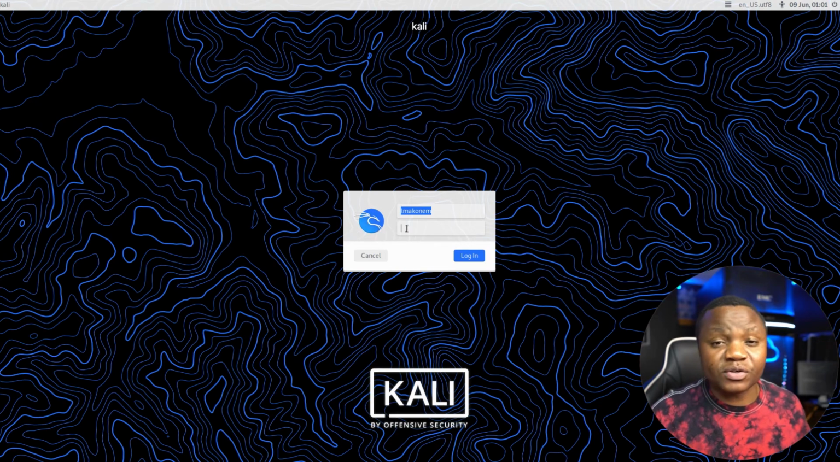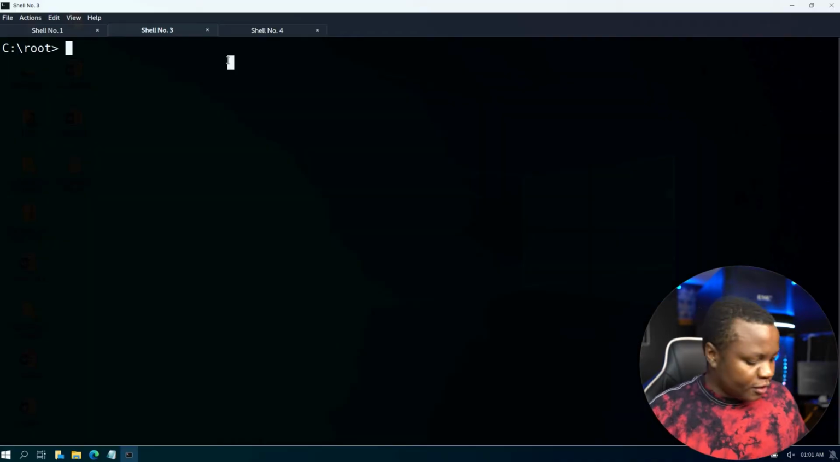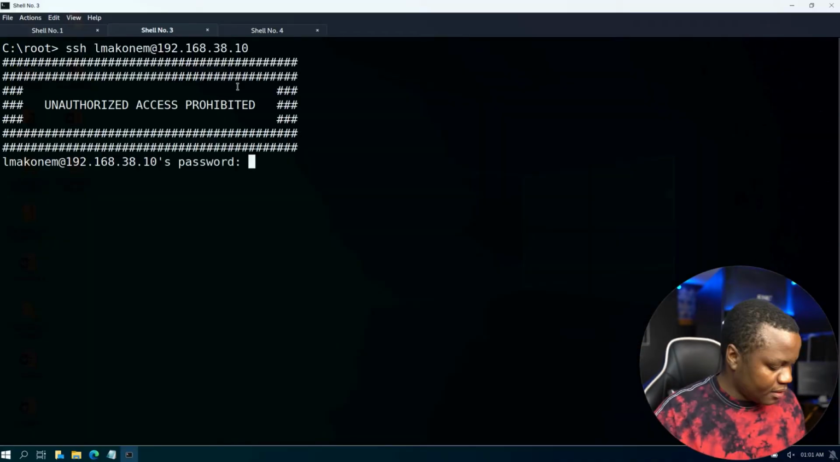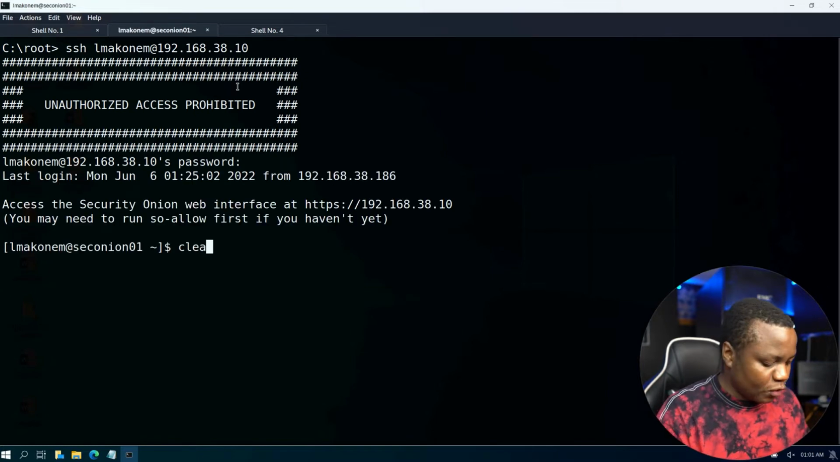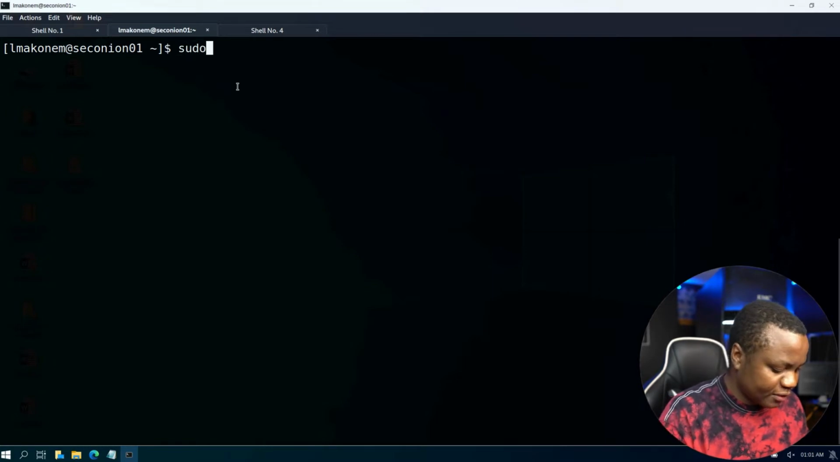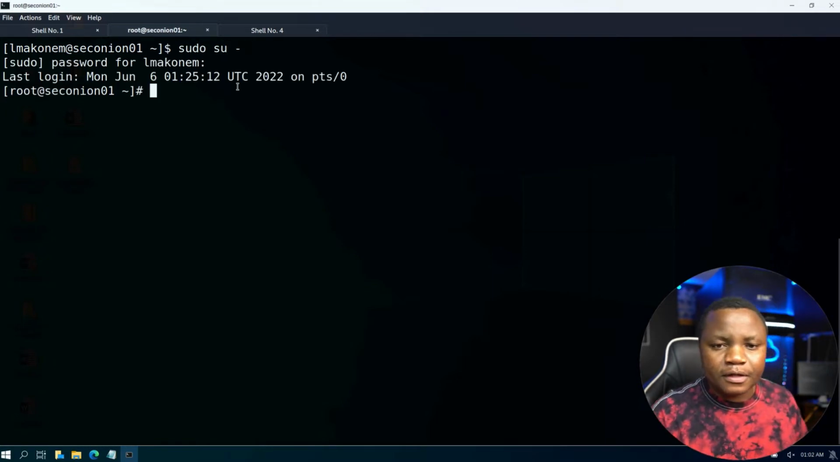First thing is we need to SSH into our Security Onion. So it's SSH, then your username, then the IP address of Security Onion, your password. All right. So here's what I'm going to do. I just want to become root here, sudo. All right. So once we update, I'm going to show you what it looks like, of course.